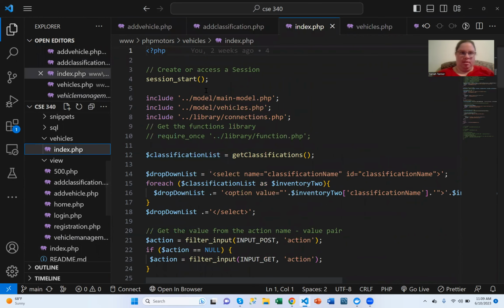And then I did the session start. I'm not sure if we were supposed to do a session end, if maybe that's the problem. So I included the main model, the vehicles model, and the connections model.